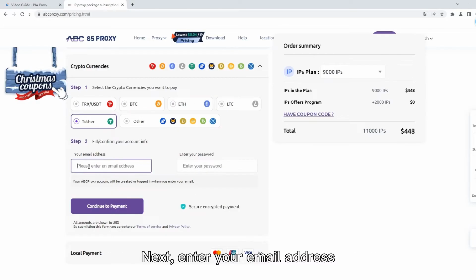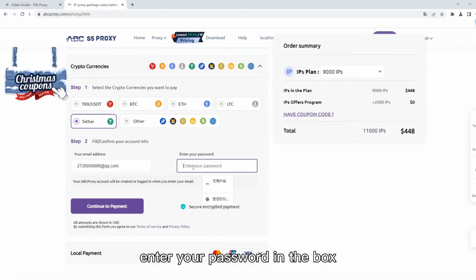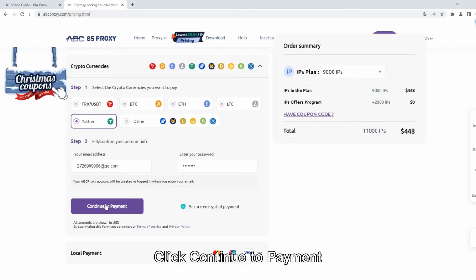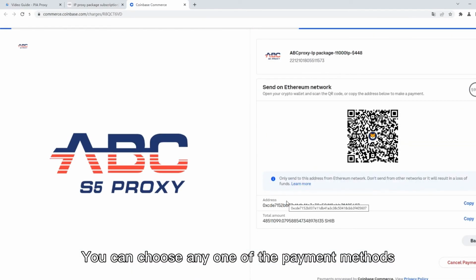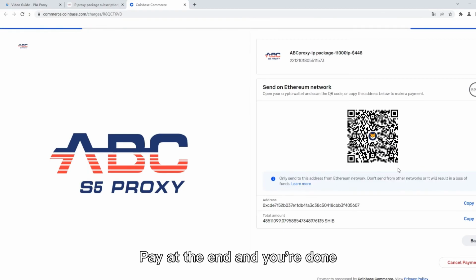Next, enter your email address. Enter your password in the box after your email address. Click Continue to Payment. You can choose any one of the payment methods. Pay at the end and you're done.